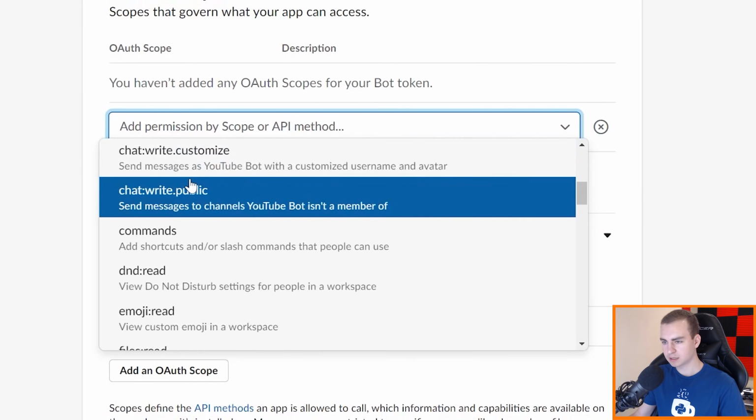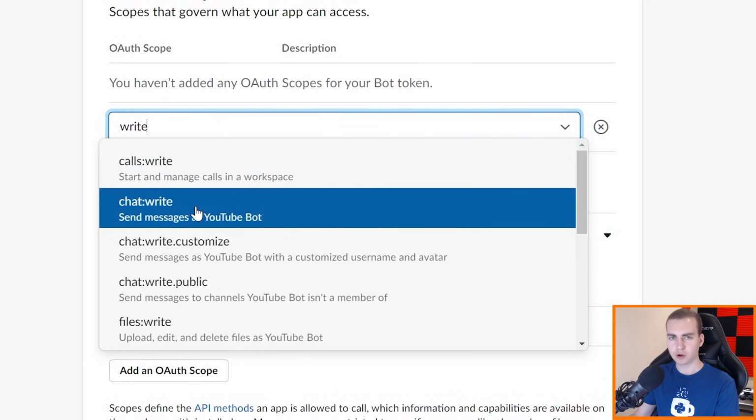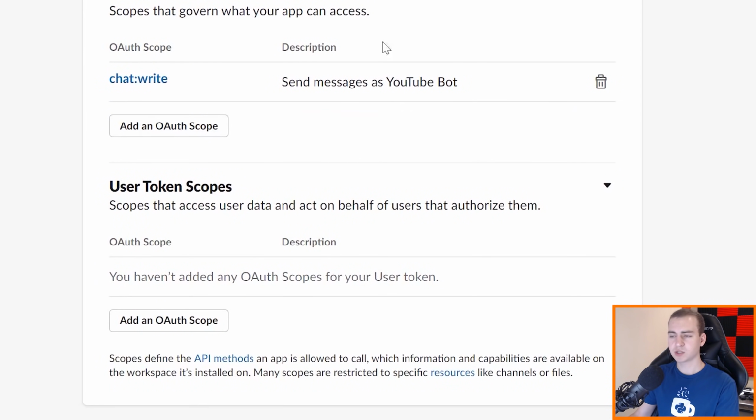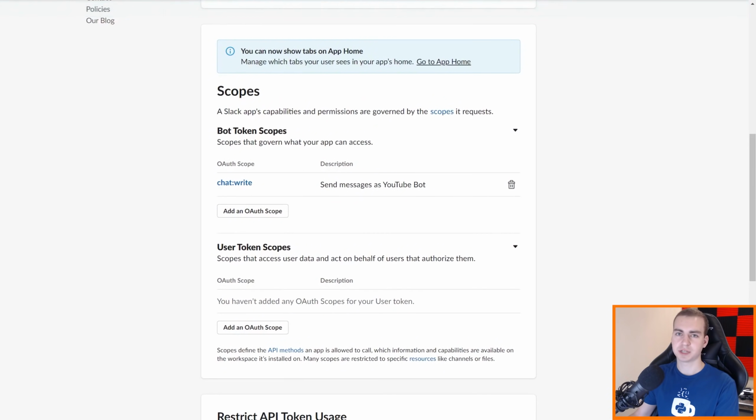Chat write is somewhere. Okay, so I found it. I just searched right here and then it popped up. I have chat write. Okay, so that's all we need. This just allows us to send messages in a chat. Later on, we will add other permissions and you'll see how we actually figure out which ones we need to add. But for now, that's all we need.